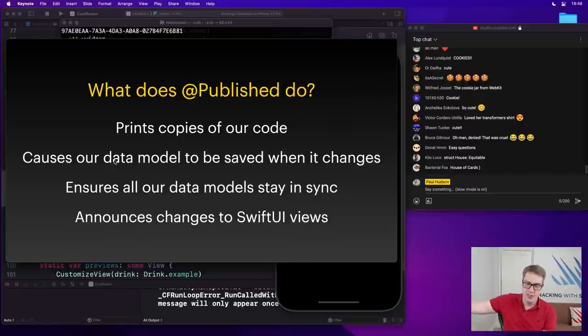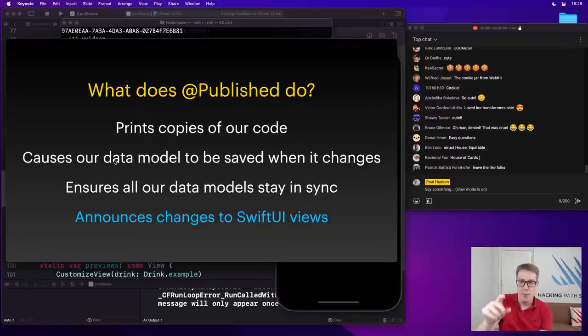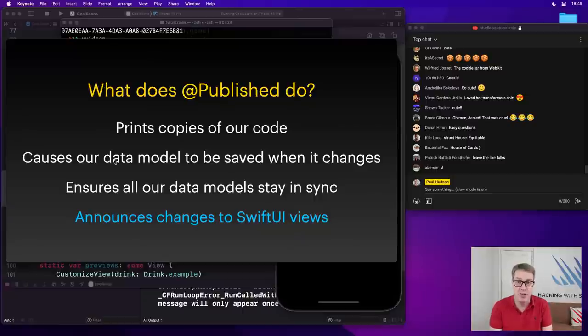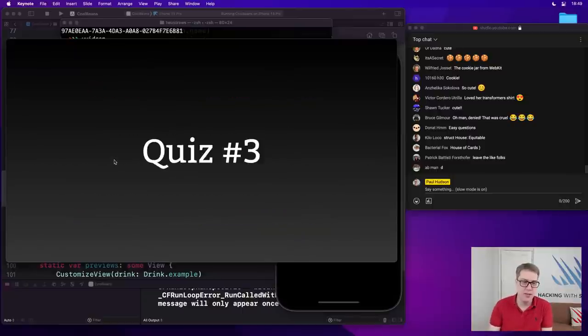And the answer is, hurry up or pause if you're watching later on. The answer is, it announces changes to SwiftUI views. And what will happen is, they'll go, aha, my data model has changed somehow, and therefore I should reinvoke my body property, like rerun the body property again to reflect any new changes that came in from a particular item there. So that's quiz two done. We can go back to our code.